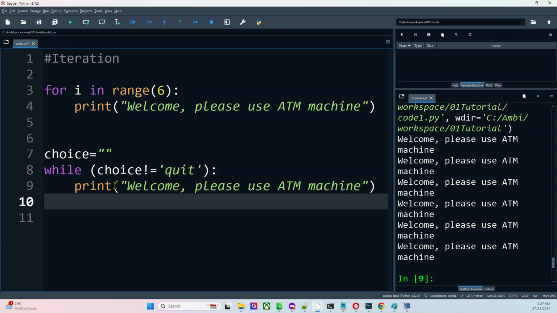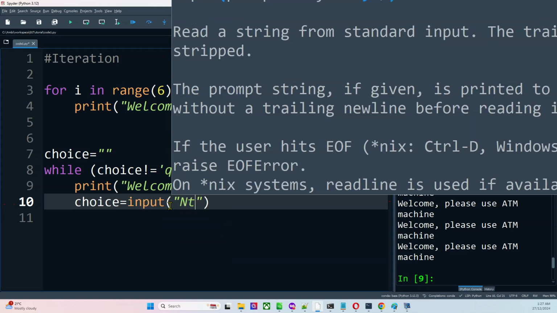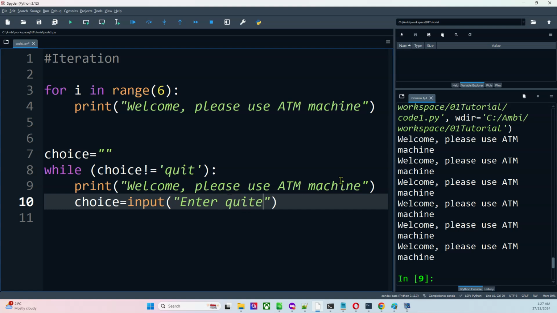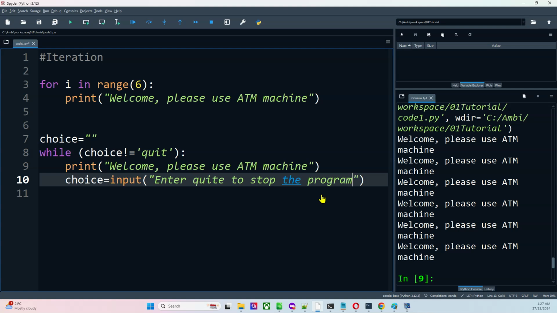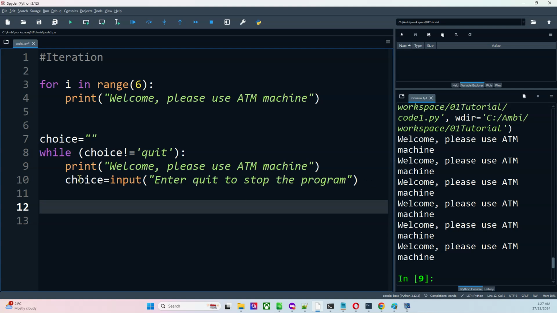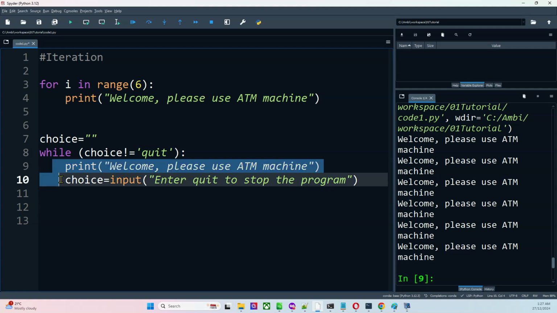Now we will have to update the choice variable. We will have to ask the user to enter the choice, so we could use the input function. We could say enter quit to stop the program. Here we have asked the user to enter quit if you want to stop the program. Once the user enters quit, it will come out of the while loop. The body of the while loop starts from lines 9 and 10, because of the indentation.